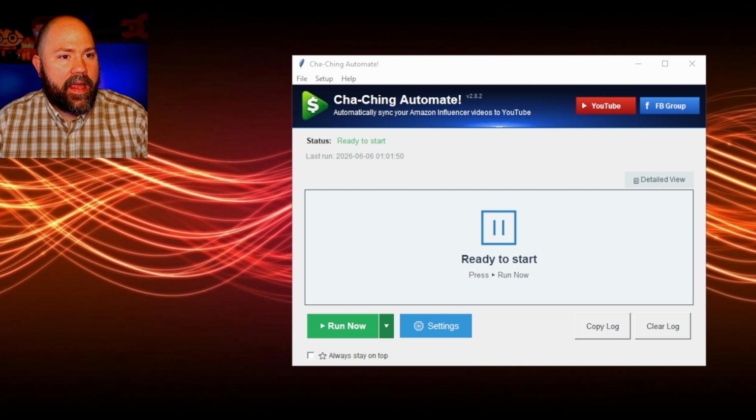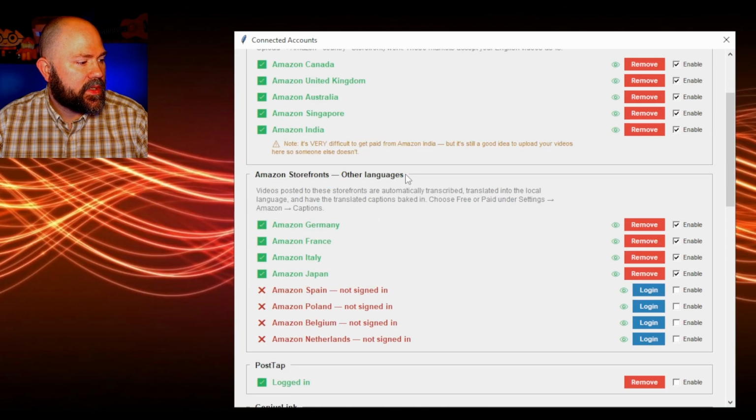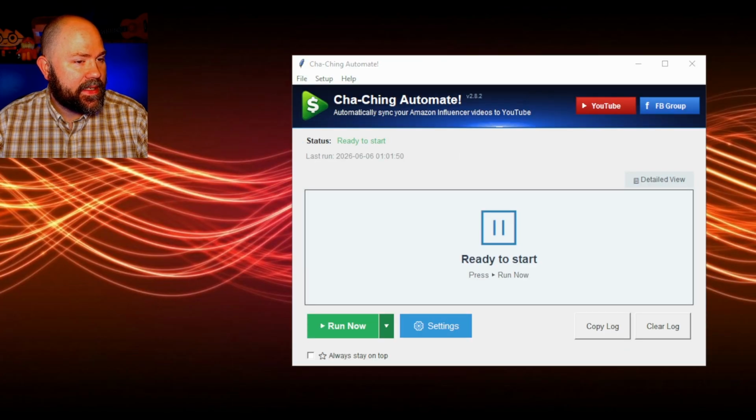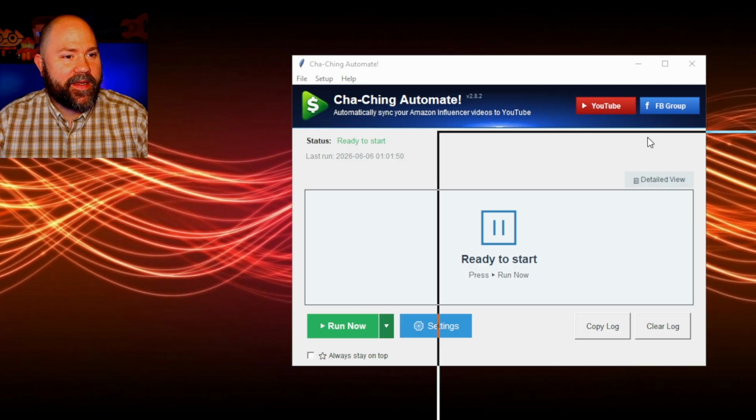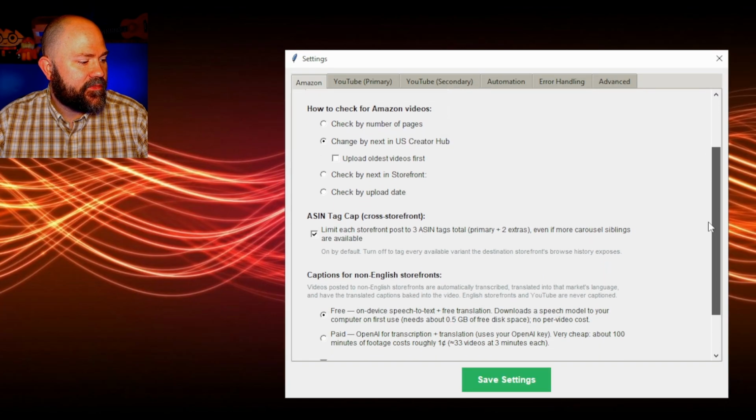Now in Connected Accounts, you're going to see not just your English storefronts up here, but also Amazon storefronts in other languages. So this is going to allow us to upload our videos to storefronts that don't have English as their primary language, or even a secondary language. I'll show you this here also in Settings, we can now scroll down just a little bit to Captions for non-English storefronts.